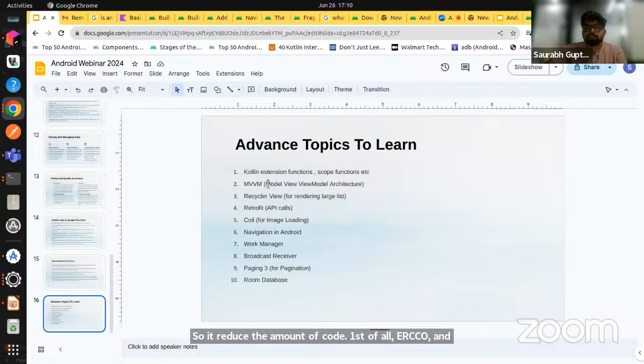And then there's the Model View ViewModel architecture. It is a design pattern recommended by Google. It is used for writing scalable code. Let's say we are releasing a feature, and suppose later in time we have to add another feature to it. If the code is not scalable, then you have to write it from scratch. So it should be scalable, so that we can add various features without changing the earlier code.